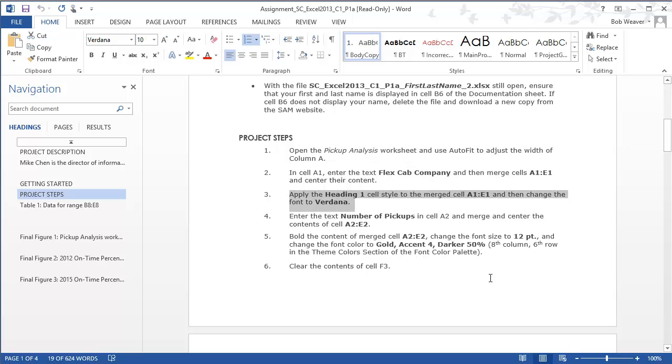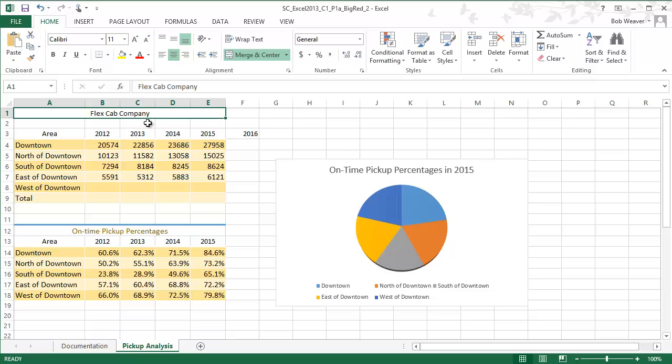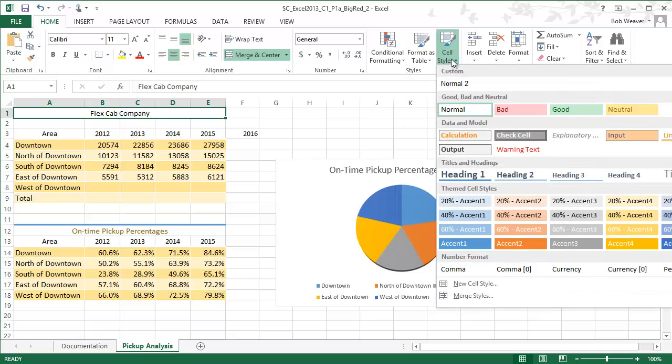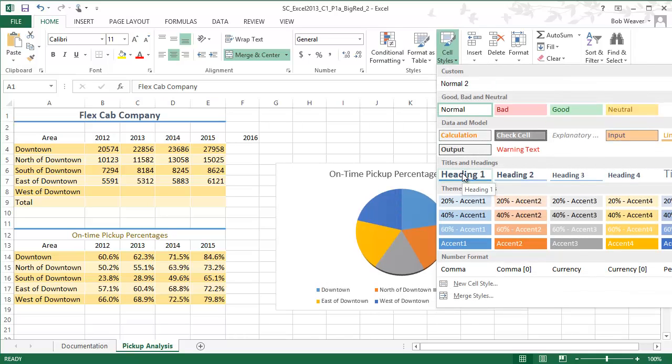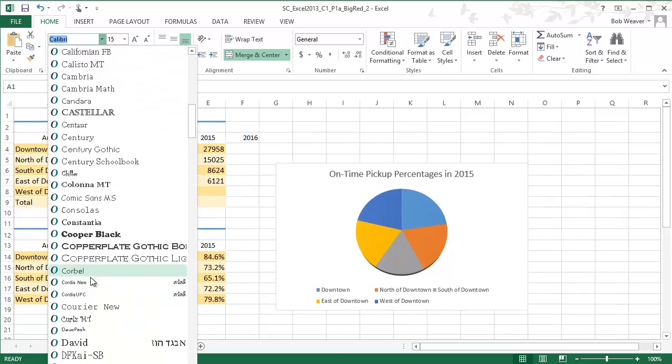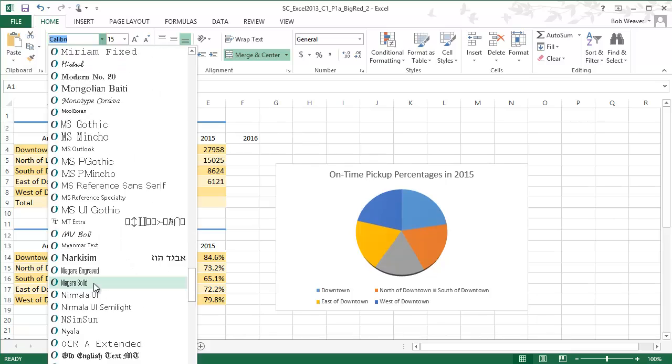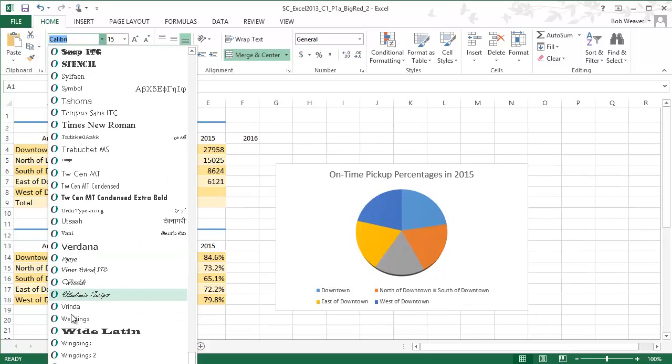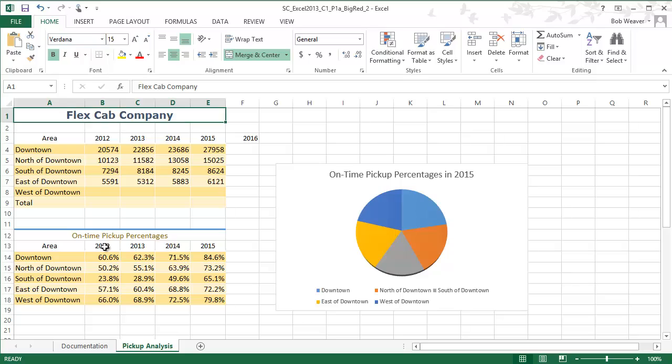Step 3, apply the heading 1 cell style to the merged cells A1 to E1, and then change the font to Verdana. So heading 1 as the cell style. So cell styles, again, in the Home tab are right here, heading 1. So I'm applying that heading 1 to this, and I'm also changing the font, and these are alphabetical, so I can scroll down to the V font that we're using. It's a lot further down there. Okay, so we have the Verdana font on cell A1 to E1, that merged cells.